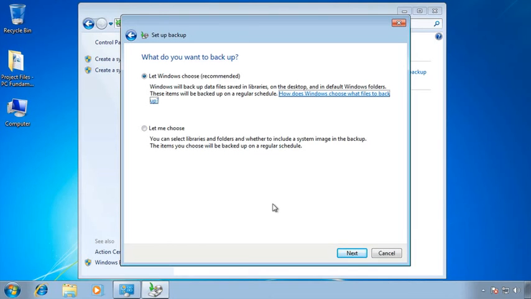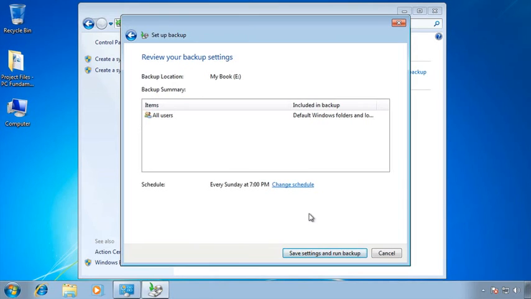The only thing worse than not having a backup is having a backup but realizing you didn't back up one of your important folders. I'm going to let Windows choose, and I'll click Next. That's all there is to it.